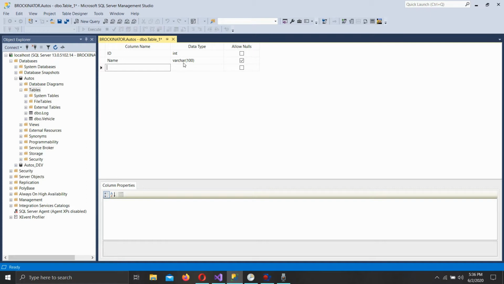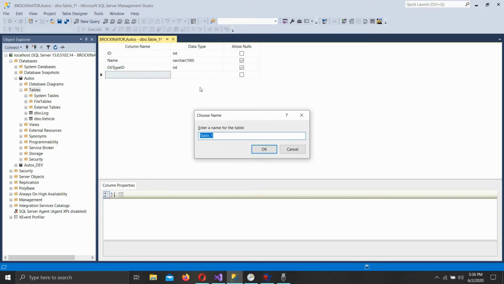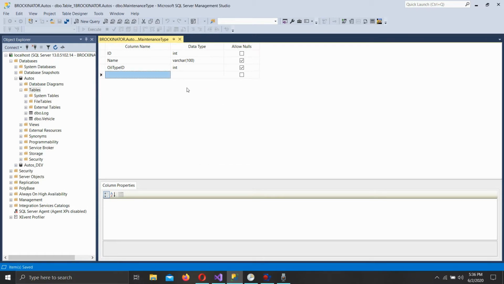And then, you know what, we'll add an oil type ID. Okay, and I'll tell you why I'm doing this in a moment. So now save this table. We will call this one maintenance, if I can spell that word, maintenance type. Yeah, I like that, maintenance type.